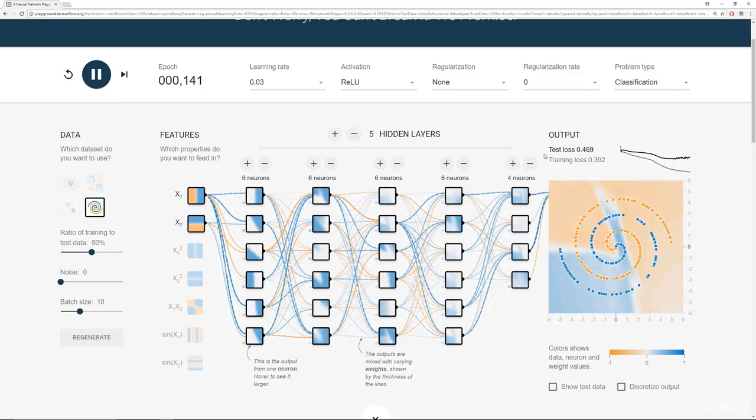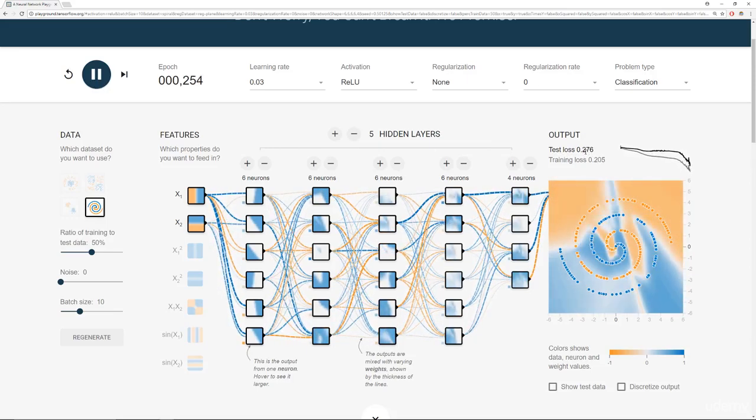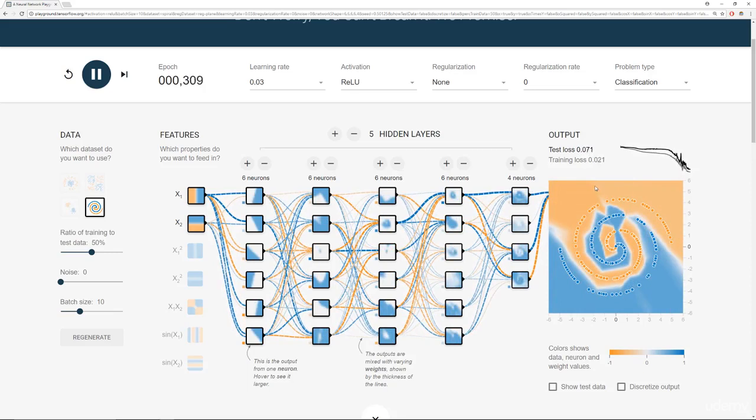But you can see here our test loss is slowly decreasing. Now it seems like it's plateauing. And then we get a breakthrough here. And it's struggling, but you can see here it's really trying its best to make out that spiral shape. So even with the rectified linear unit activation and all these hidden layers, we can tell that this is still a really hard problem to solve, but it is trying its best to get into that spiral shape.